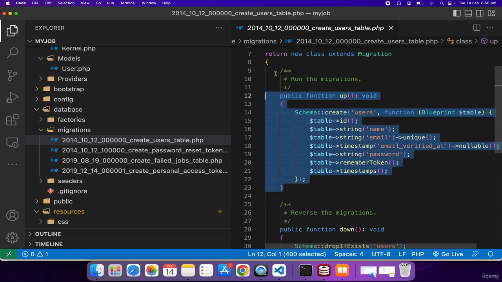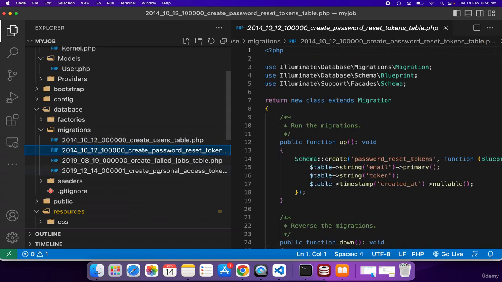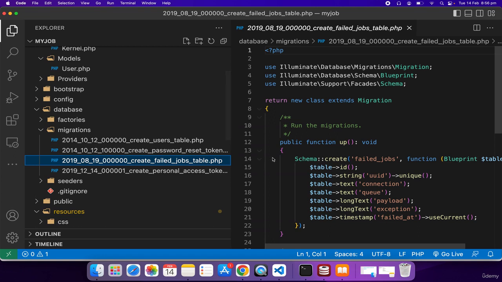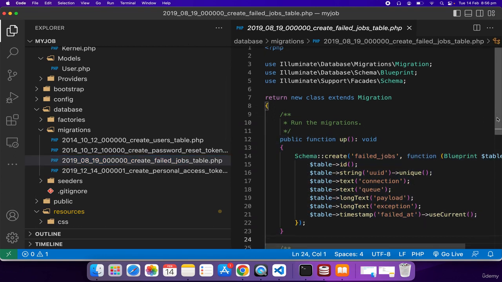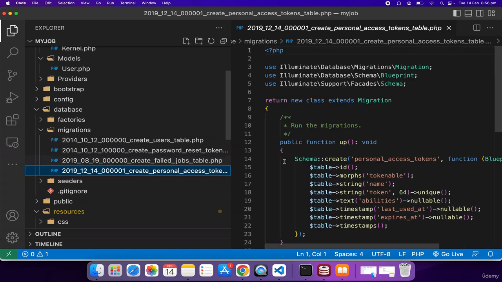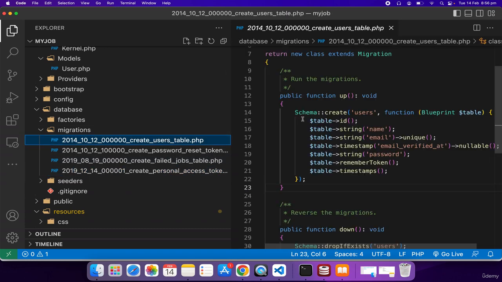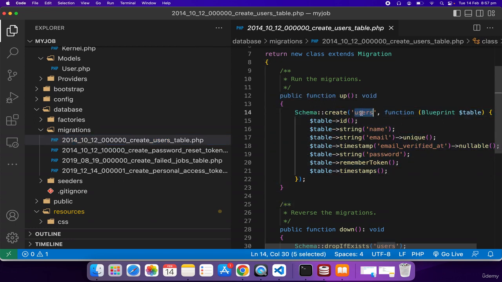I will run the migration. And we have this, which is the password resets, and this one is related to queues and jobs. I'll talk about this in my upcoming videos. And we have also some personal access tokens. Don't worry about this for now. The important thing is that we have to understand the users table, because we're going to make a migration and we'll see what columns we'll have in our table.